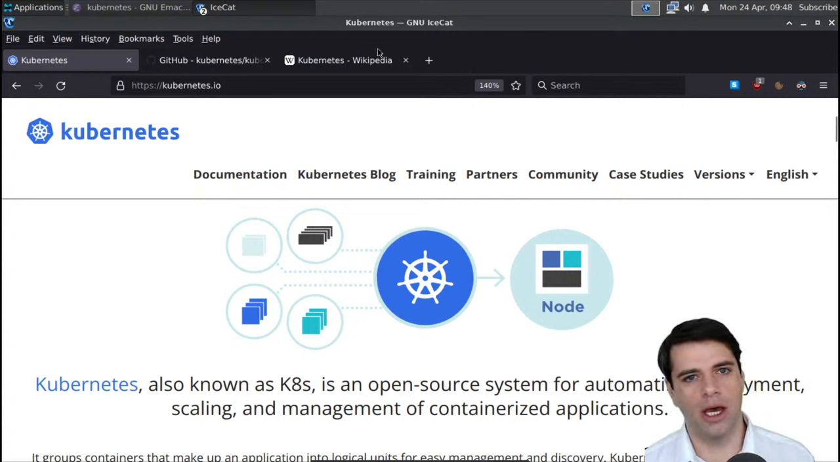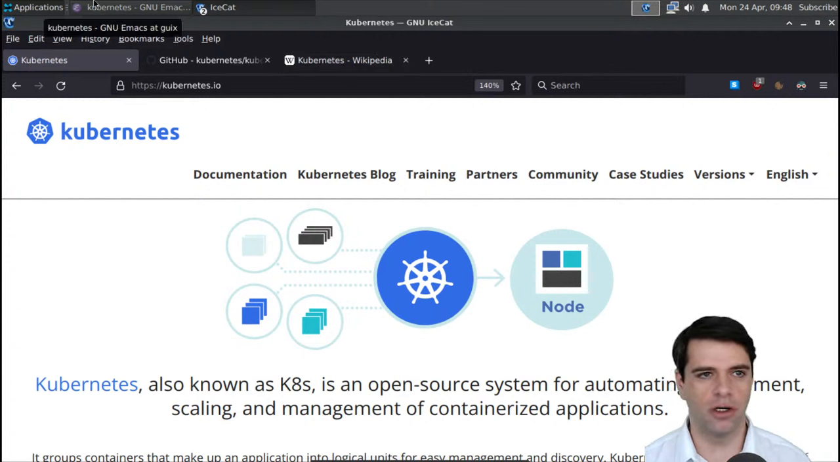But before that, I'll give a quick overview to explain how I think about Kubernetes, which is probably also how you think of Kubernetes, but maybe not necessarily.